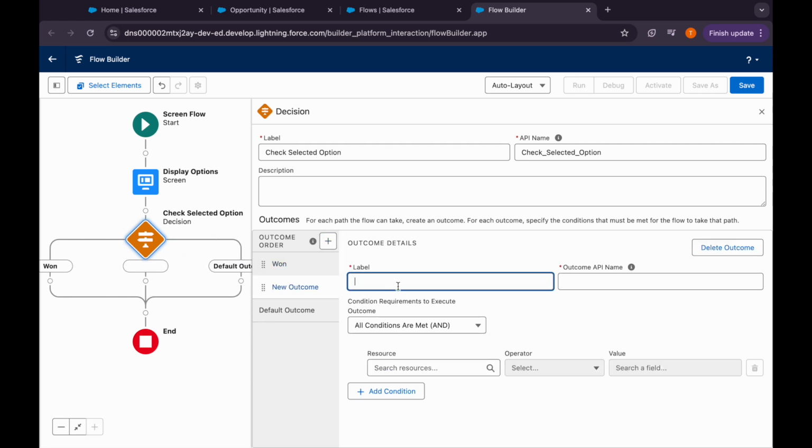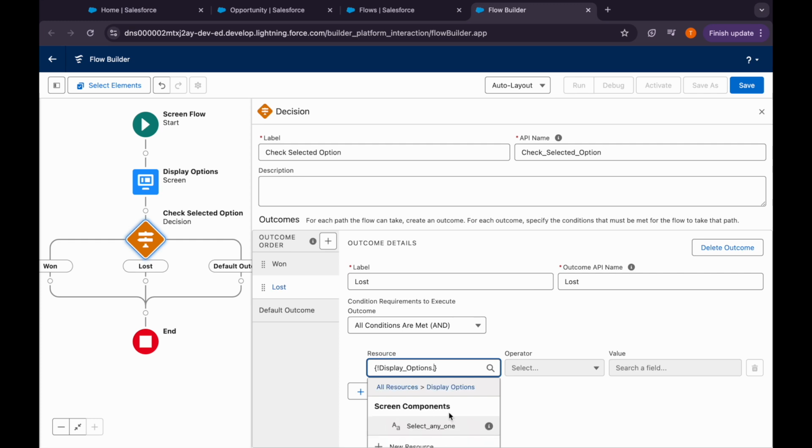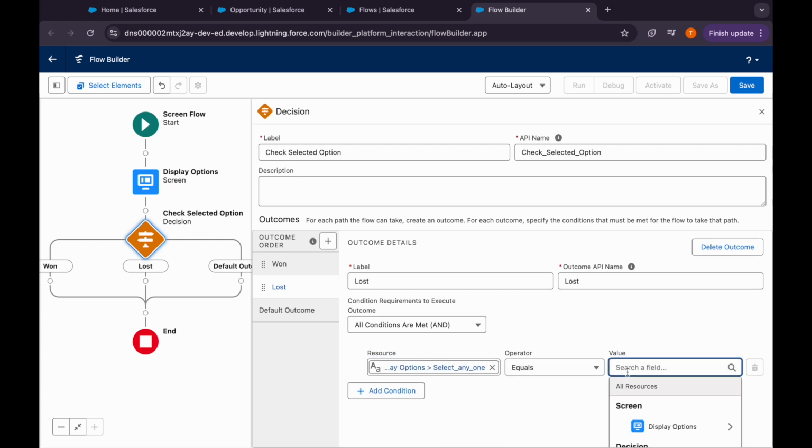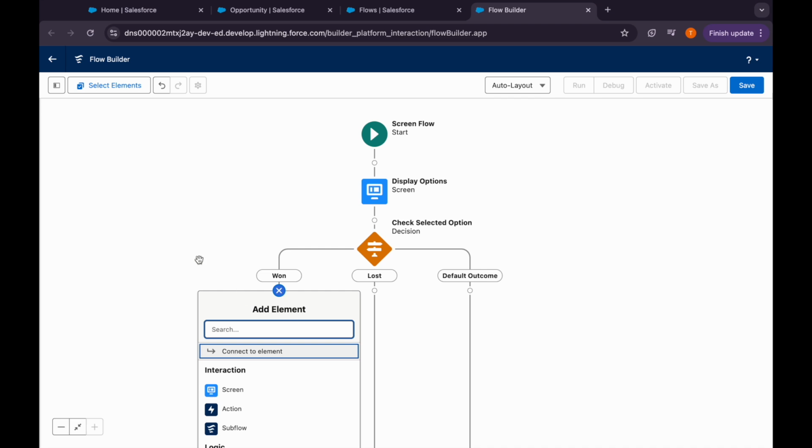And another outcome is lost. So we'll be selecting this select anyone, if its value is equal to lost, then what should happen? Okay, let's close this. So we'll update the record.